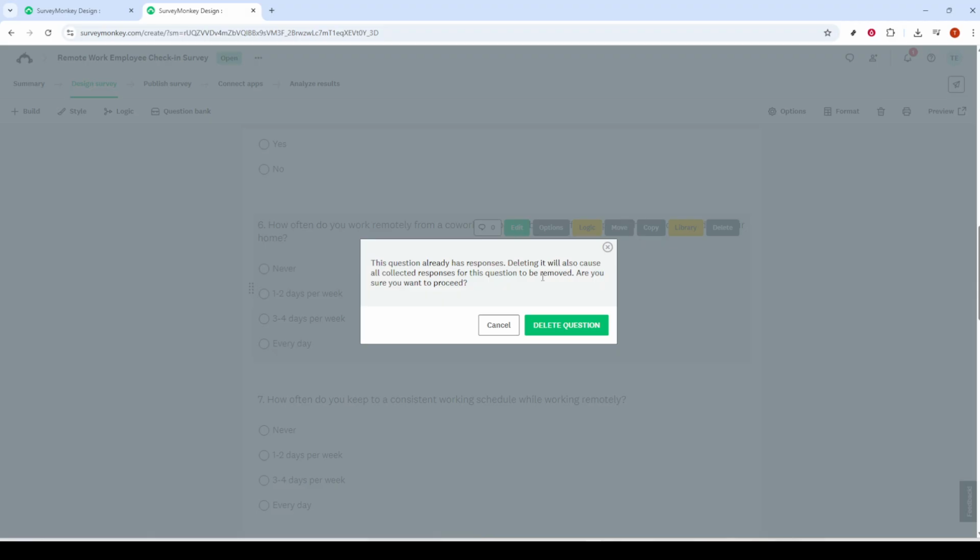Take a moment to confirm you've targeted the correct question, especially if your survey has similar items or uses skip logic. A confirmation dialog will appear to prevent accidental removal. Read the message so you understand the impact.